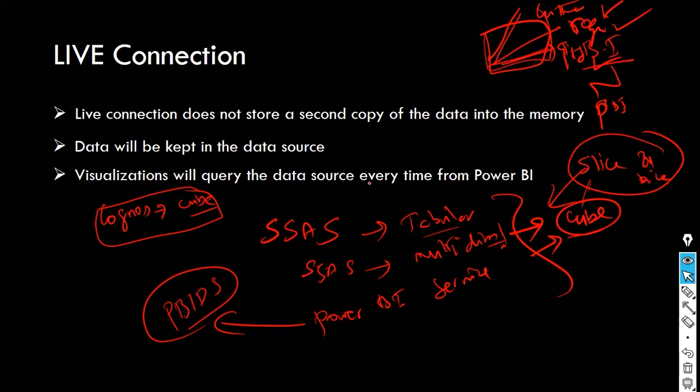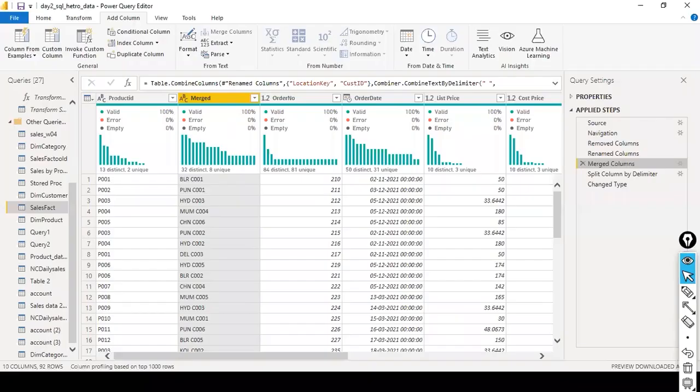With live connection, you can establish a connection with either SSAS or Power BI service. Thank God it is available in Power BI service. The SSAS I don't have. I just uninstalled it. Probably later sometime I will show you how to establish the live connection with SSAS. For the time being, for Power BI service I have shown you how to establish a connection to a Power BI dataset. Look here, this is what I have shown you, right?